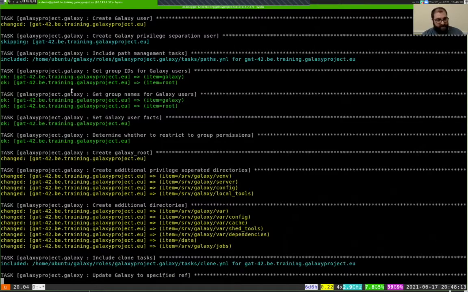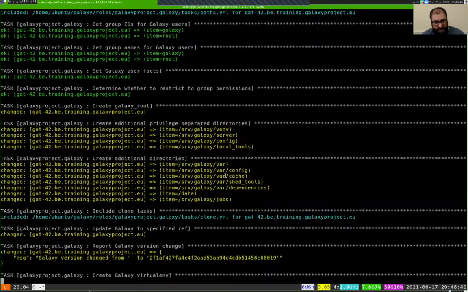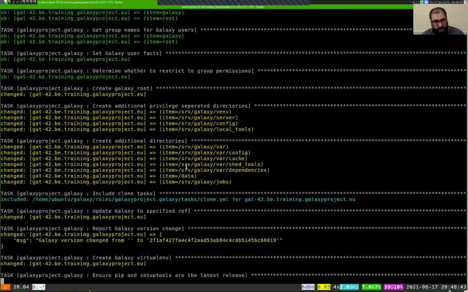Next thing that happens is that we created the Galaxy root directory. So we had set that to /serve/Galaxy. And then it created a bunch of paths under that. And you can see it created some privilege separated. So these VM and server and config and local tools are all going to be owned by the root user, whereas these directories that Galaxy itself needs to write to are all going to be owned by the Galaxy user.